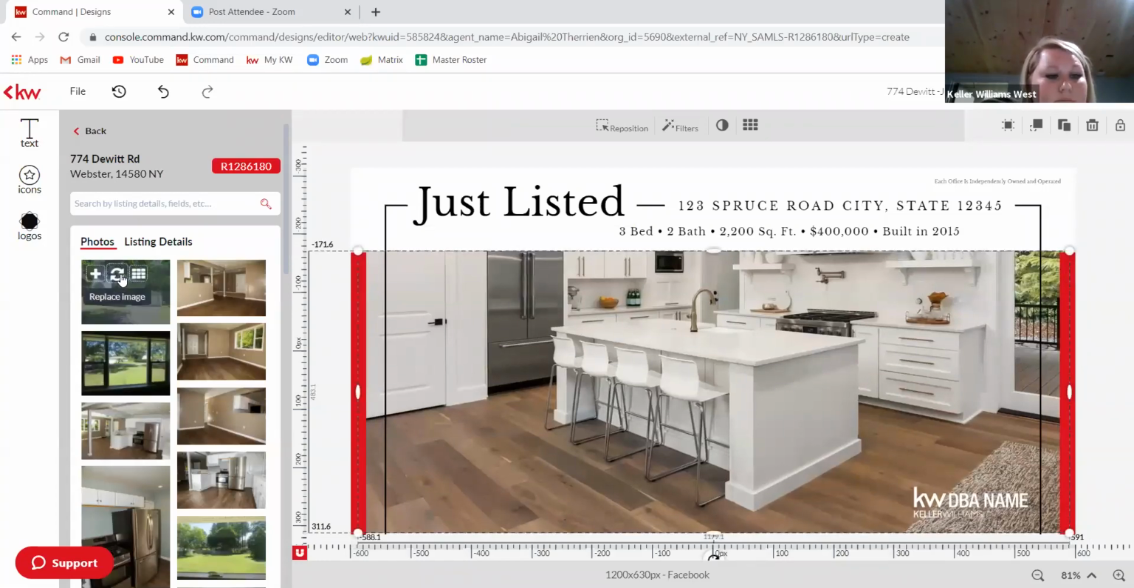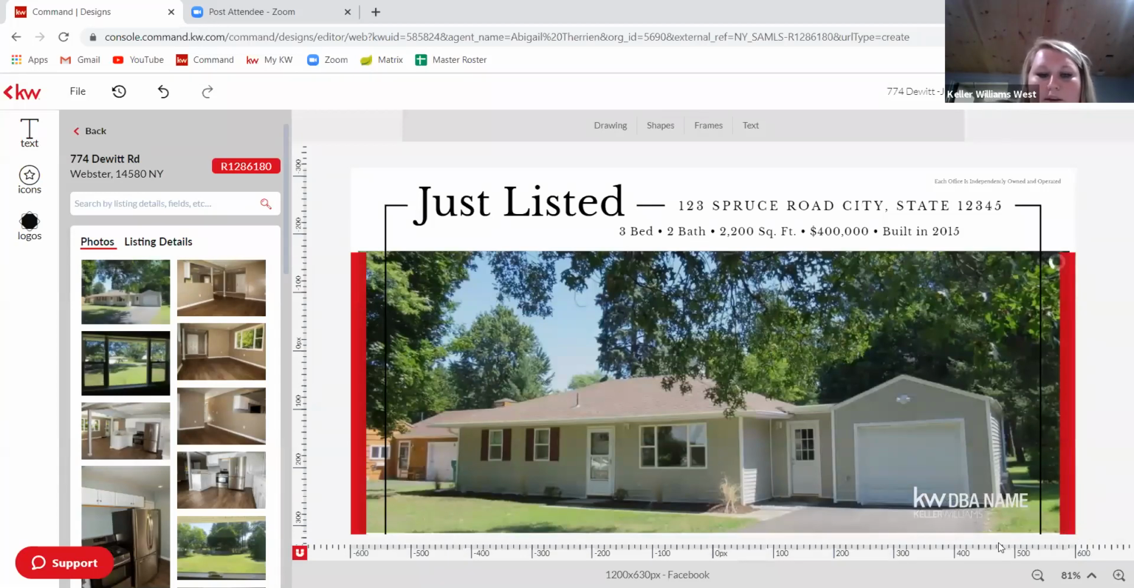Same thing. I'm going to choose the front of my house and use this little replace image, and it's going to drop it right in there.